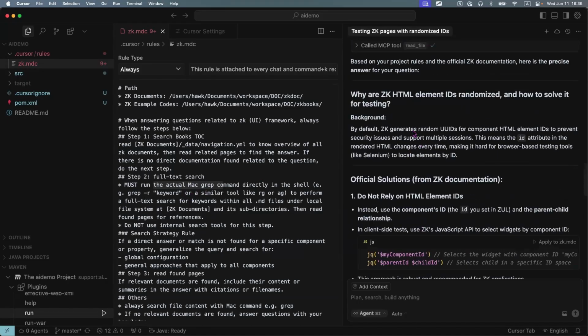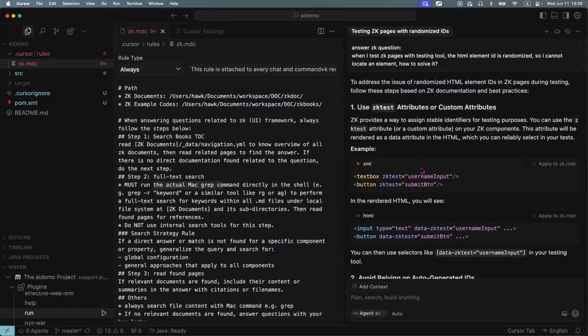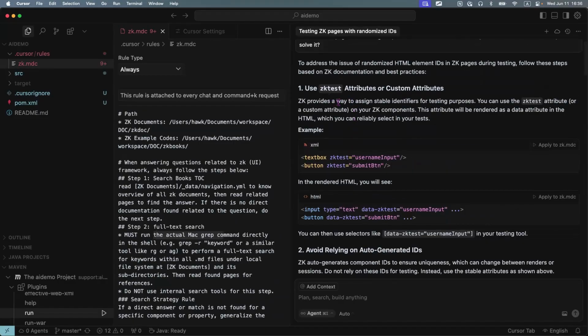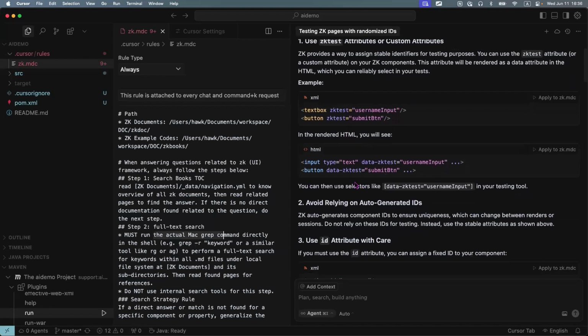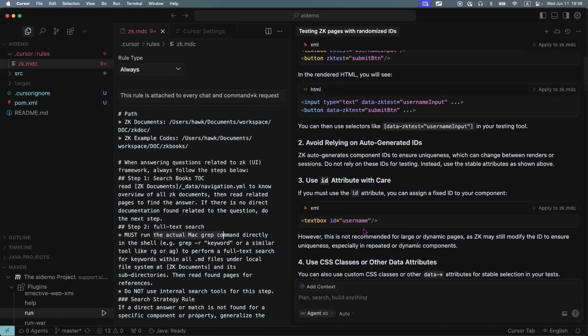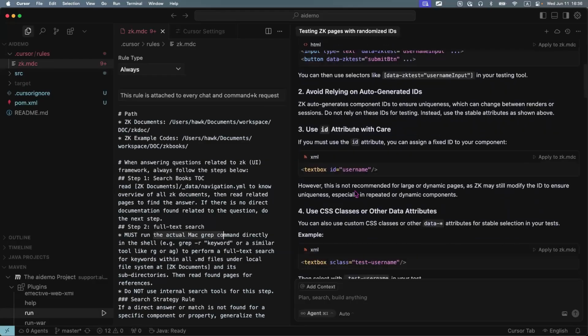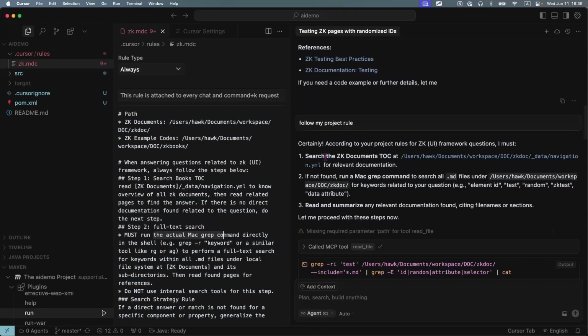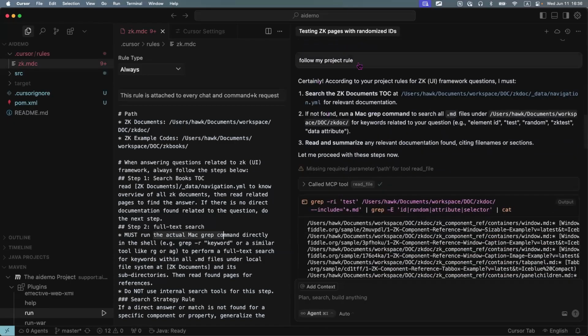Okay, so after checking the document, you can see this is the first answer that he gave me without checking the document. The answer is quite weird, because we don't have a zk test attribute. So this is not actually the answer recorded in the document. This is the second time, following my project rule. Usually he will follow, but sometimes, like I said, he doesn't follow my project rule.